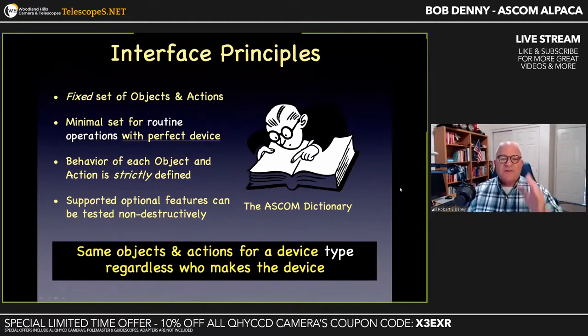The optional features that you can have are handled by looking at CAN flags. Can this slew to AltAz? Some mounts can't, some mounts can. So there's a flag you can read. If this mount can do that, then it's fair enough, you can call those functions.